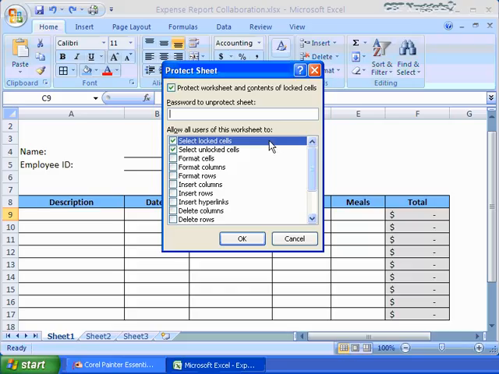Allow users of the worksheet to select locked cells. No, they don't even need to select them. Select unlocked cells. Yep, I want them to be able to select and edit those. Do I want them to be able to format anything? No. Insert anything? No, but this really goes with your overall plan. If it was the type of spreadsheet where it would make sense for them to insert columns or rows, sure, I'd put a check mark in there. Then they could insert rows.